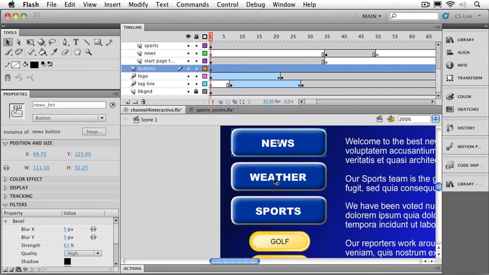Now, if I look at the weather and the sports and so on, the rest of the buttons need names as well. If we name them, then the program won't give them silly names like button 27 or something like that. So let's click on the weather button, and I'll just call it weather_btn. We'll set up sports_btn.